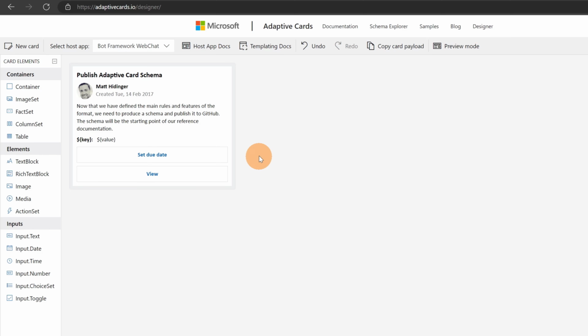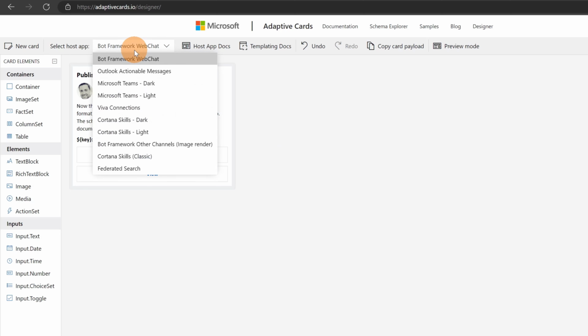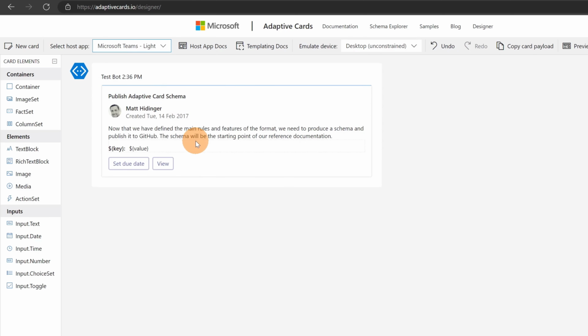As you can see here, we have an example, and on top you have to decide where this adaptive card will be rendered. We have several options. We have Bot Framework Web Chat, Outlook Actionable Messages, Microsoft Teams, Viva Connections, Cortana, Cortana Skills, Federated Search, and so on. Let's say that I want to reproduce this adaptive card in Microsoft Teams.